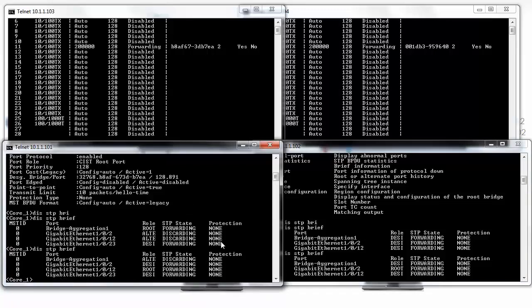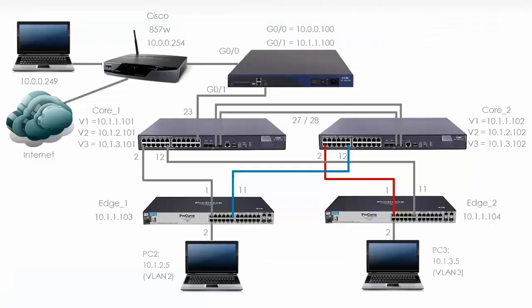On core 1, port 2 and port 12 are now forwarding, whereas before they were discarding. The bridge aggregation, however, is now discarding. So in this topology, we have got a 20 gig link that is blocking. Just to show this visually, I'm going to fill in the ports that are forwarding and blocking.